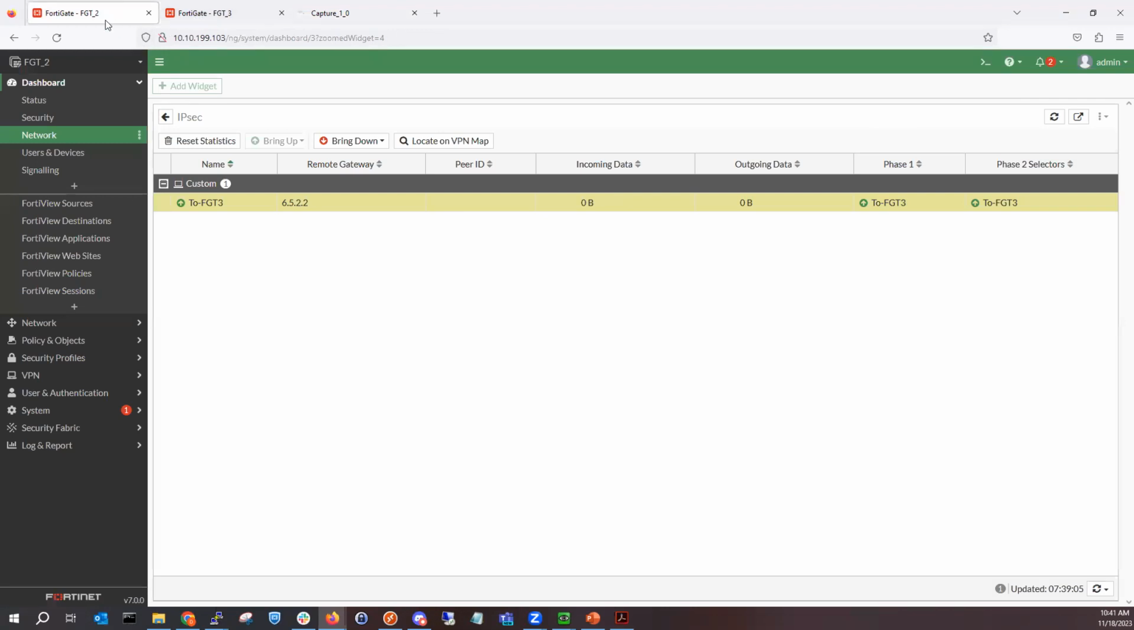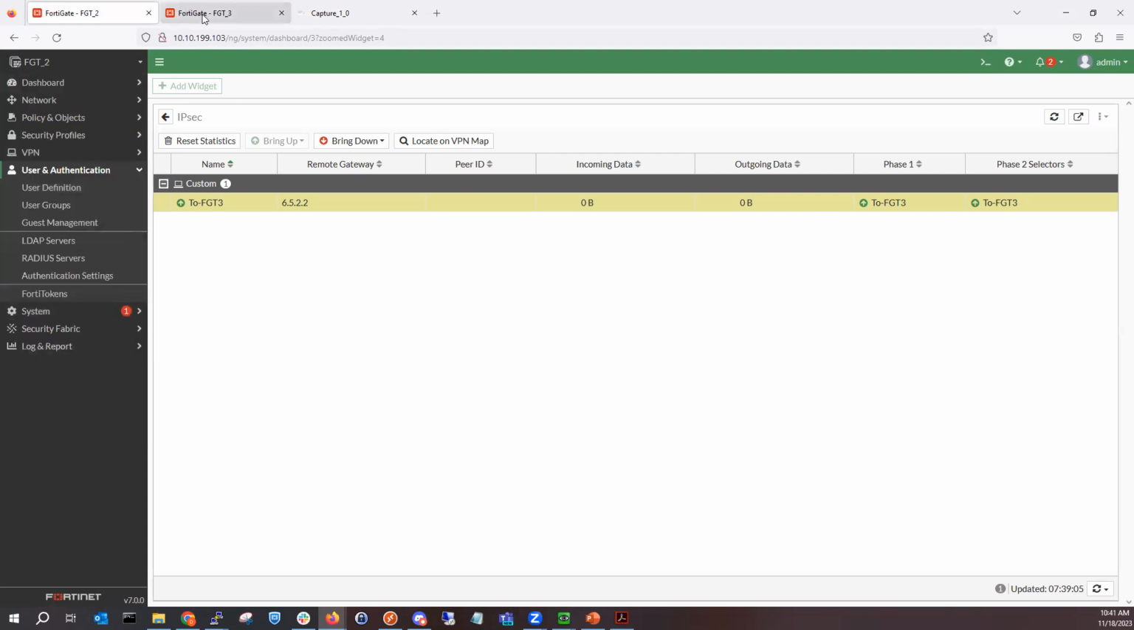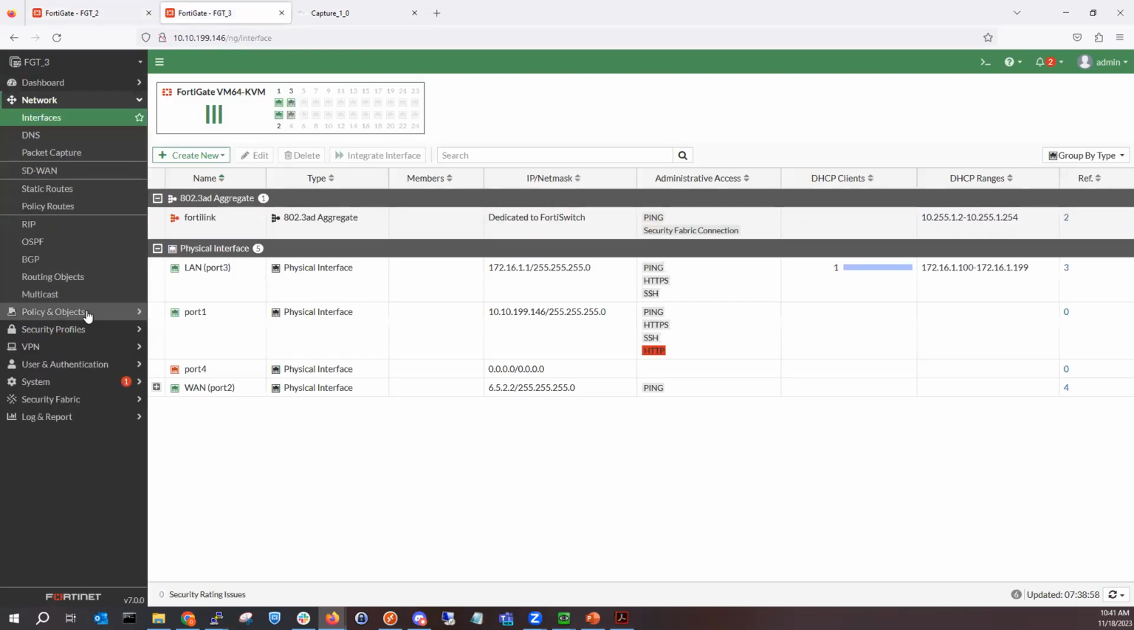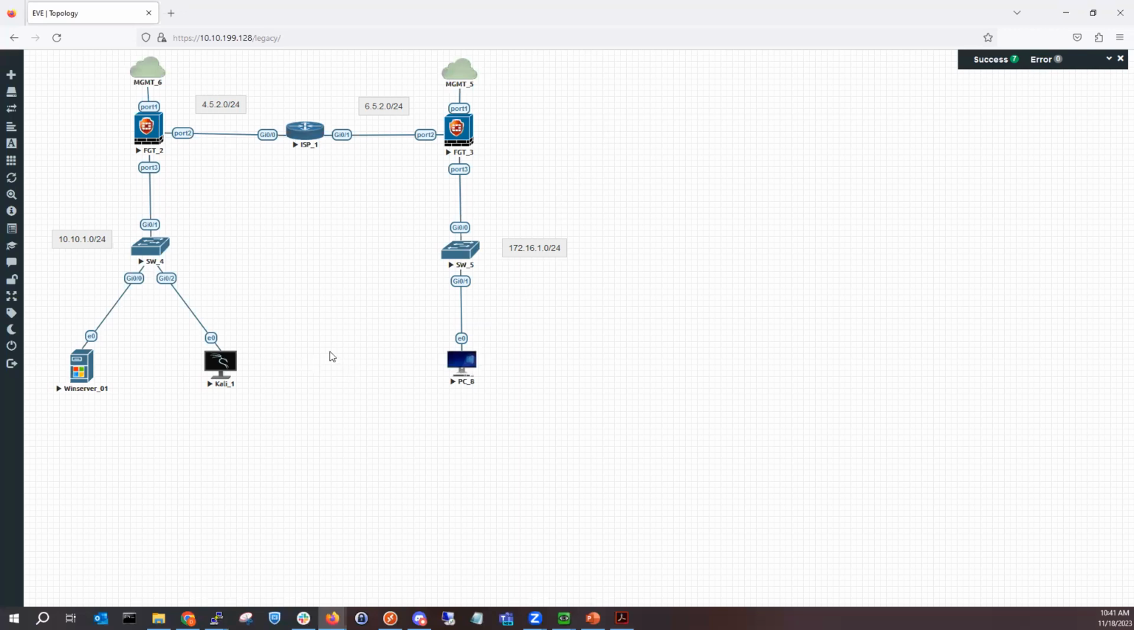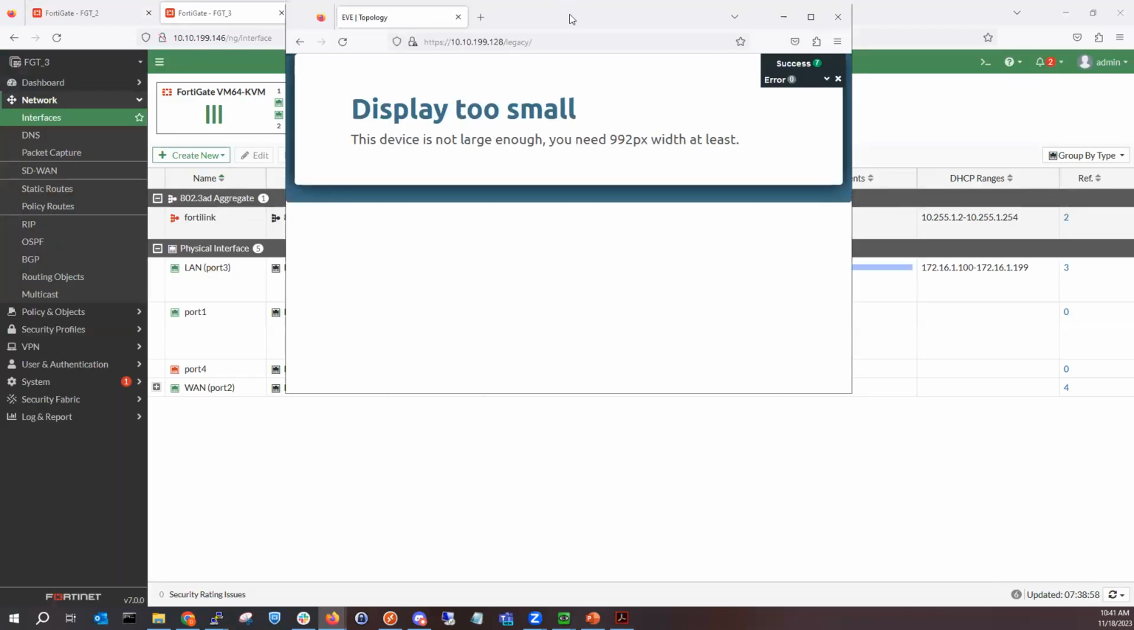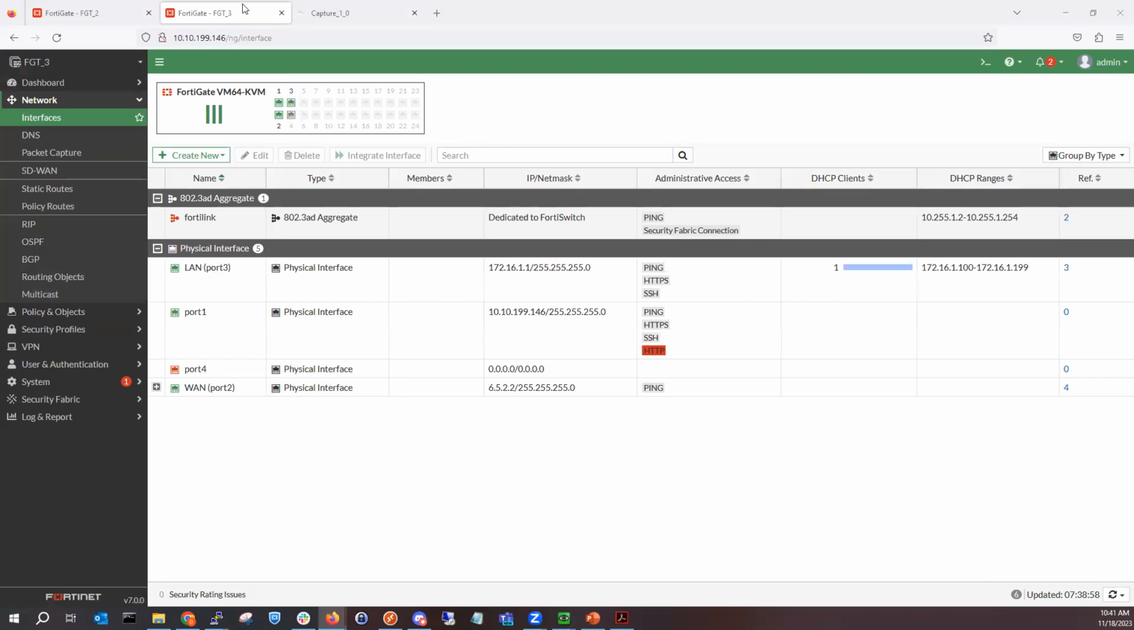Now, what are we going to do? We need to configure remote authentication. So just like before, we're on FortiGate 3, and we're going to configure that Windows server, because our Windows server lives all the way on the other side of that tunnel, on the 10.10.1.0/24 network. So let's go ahead and make that change.